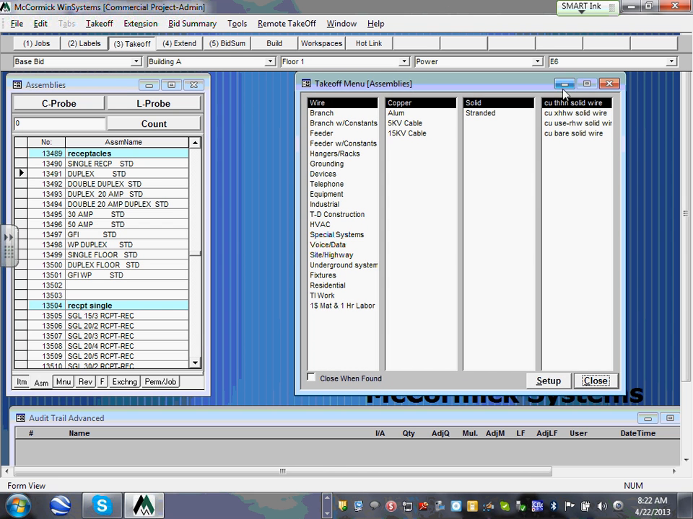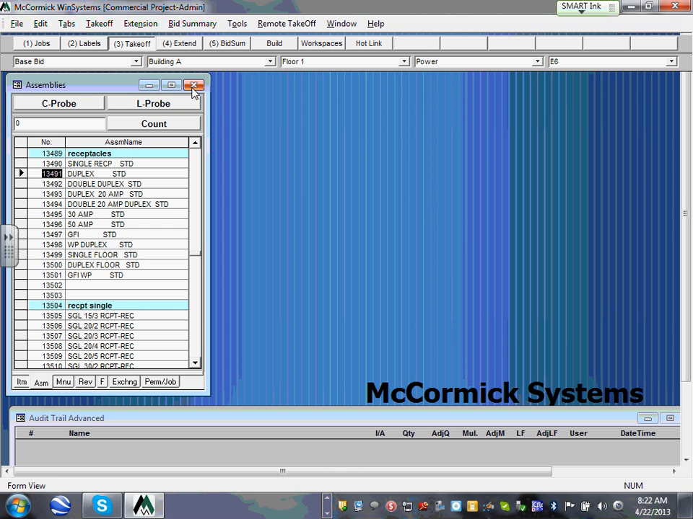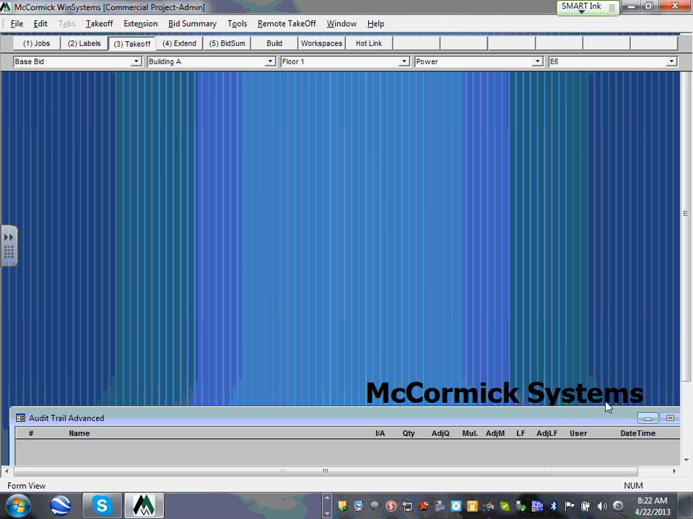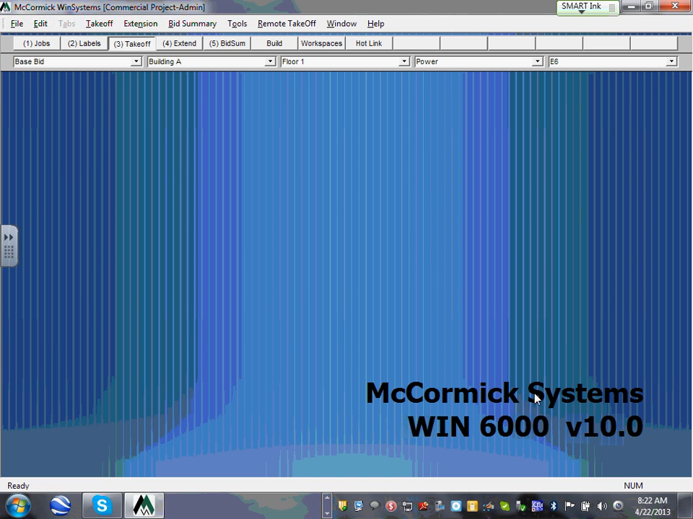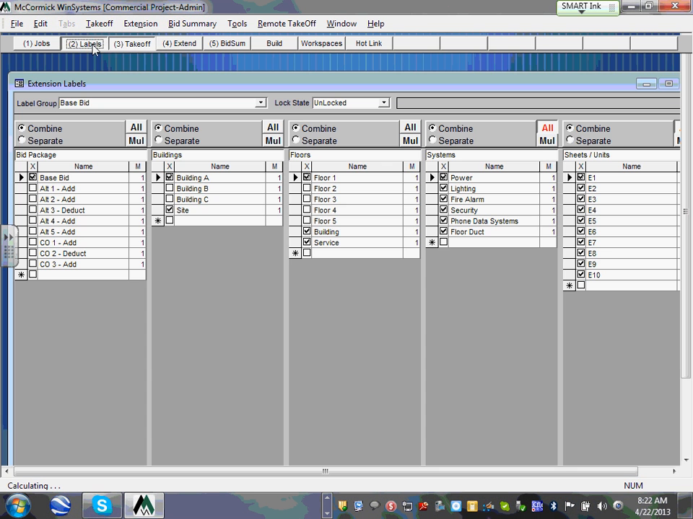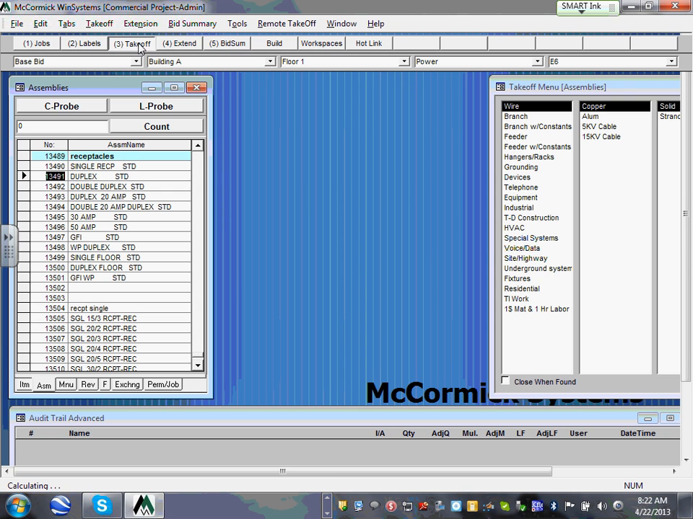Oh, by the way, say you lost this, you lost all of them, when you're working, you lost all your audit trail and everything. The easiest way is to go back one step to label and forward one step to takeoff and bring it back. Did you guys hear me? Just go back one step, go forward, and then reset it back to the view that you want. Cool?